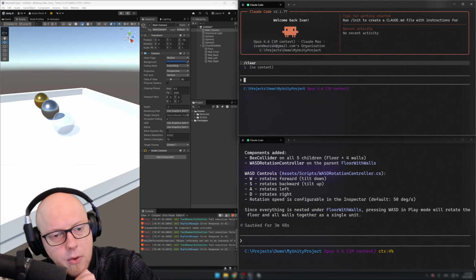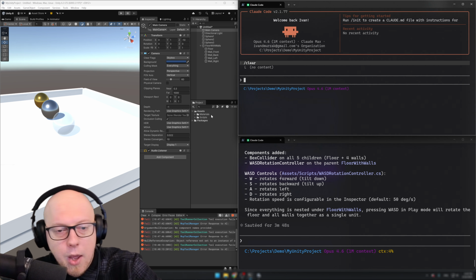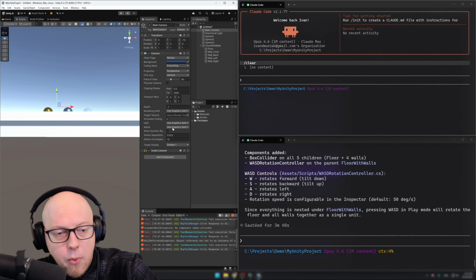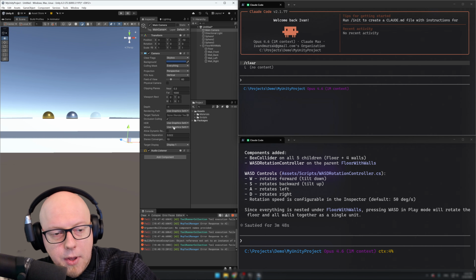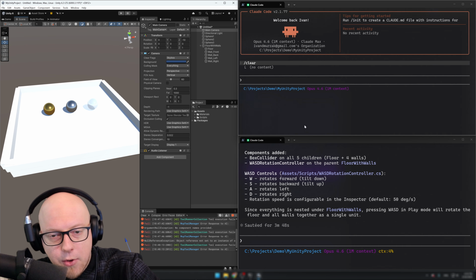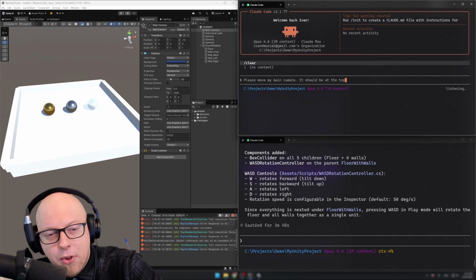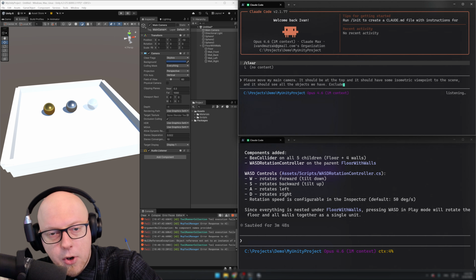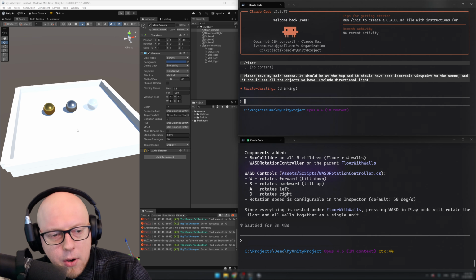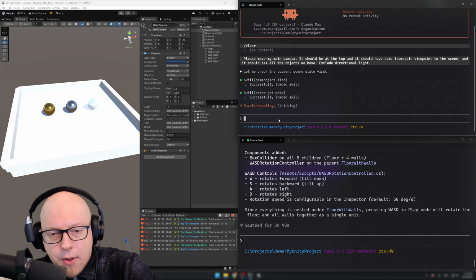Hold on, what do I need? Oh, camera position. Yeah, the camera position is bad. If we take a look at the camera, it looks into the wall right here, so we barely see anything, right? We want the camera somewhere at the top, right here. We can move it manually, of course, but let's just ask AI. Please move my main camera. It should be at the top, and it should have some isometric viewpoint to the scene, and it should see all the objects we have. Exclude directional light, because we actually don't care about it, it's just light. We just want to see the floor, spheres, all that stuff. So I just asked AI to fix it.